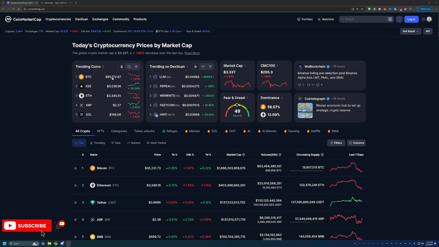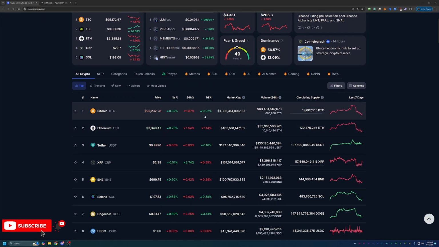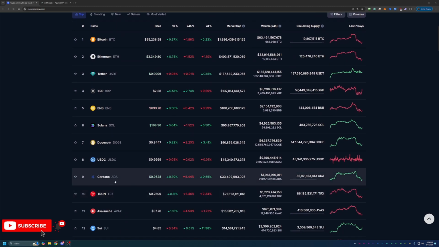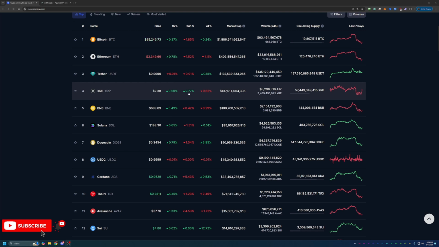But overall, as you can see, crypto's down to a total market cap of $3.33 trillion, which is down about 1.8% over the last 24 hours. We do have a little bit of green sprinkled in on the 7-day chart, but overall, the day chart is looking a little red, especially for Bitcoin, Ethereum, Binance, Solana, Doge, Cardano, Tron, all of the top 10, of course excluding XRP, is red.